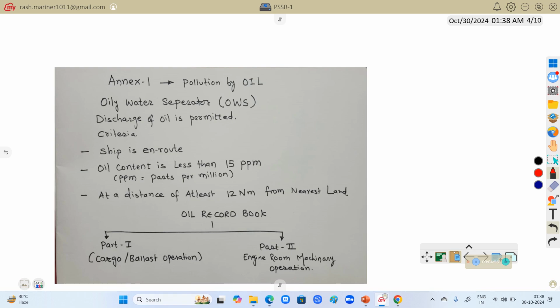Annex 1, pollution by oil. The bilges generated in the engine room have to be pumped out. But you cannot pump them overboard like this. They have to be discharged through the oily water separator. So how can you pump the oil from the oily water separator? What is the criteria?